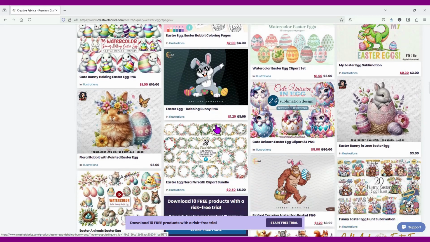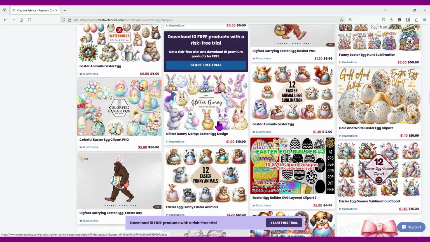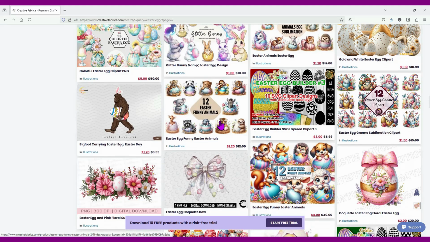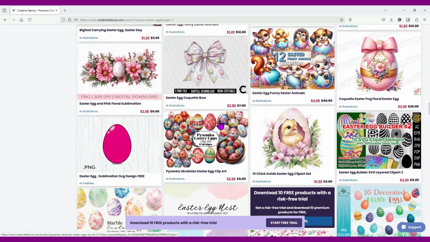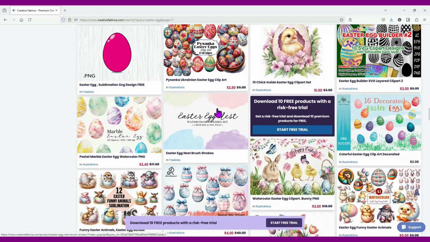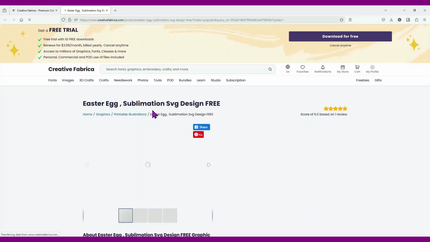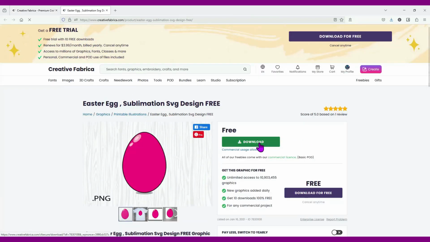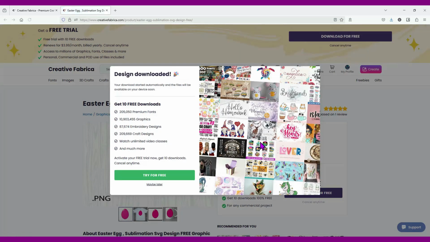They do have a freebie section, but it's not sorted, and you would just have to browse page after page on the off chance that you would come across an Easter egg image. But here's one that's free, and it's a PNG, so you can use it in the software. So I'm just going to quickly click on that now, and I'm going to download it by clicking on the download button. It's as easy as that.